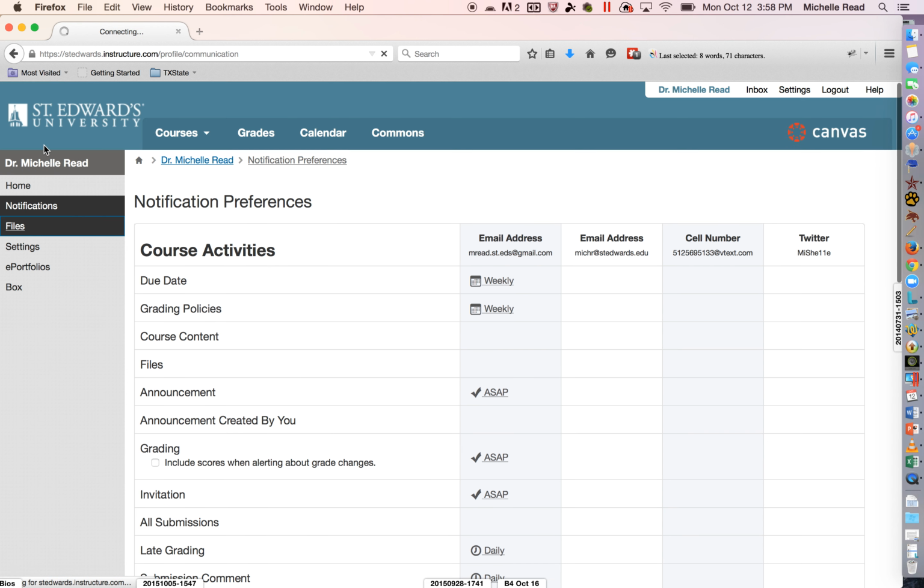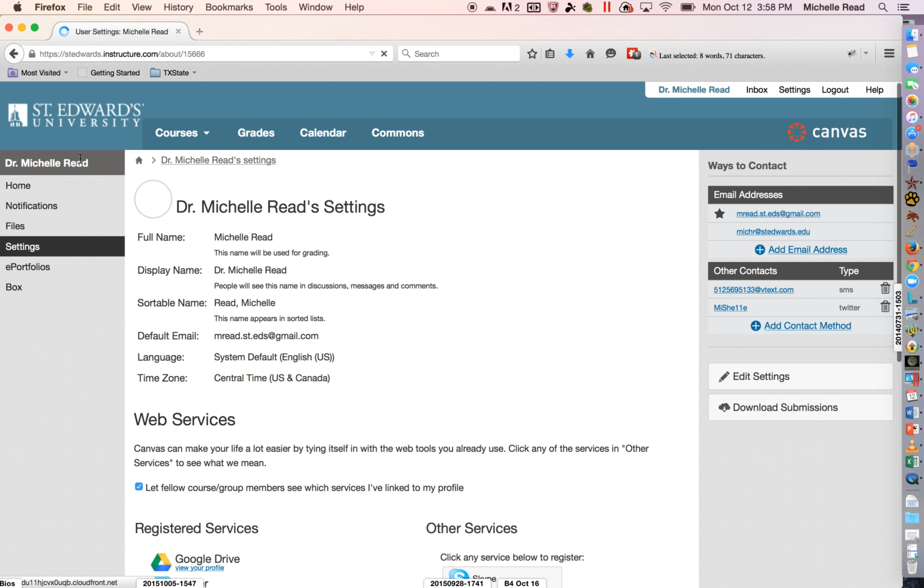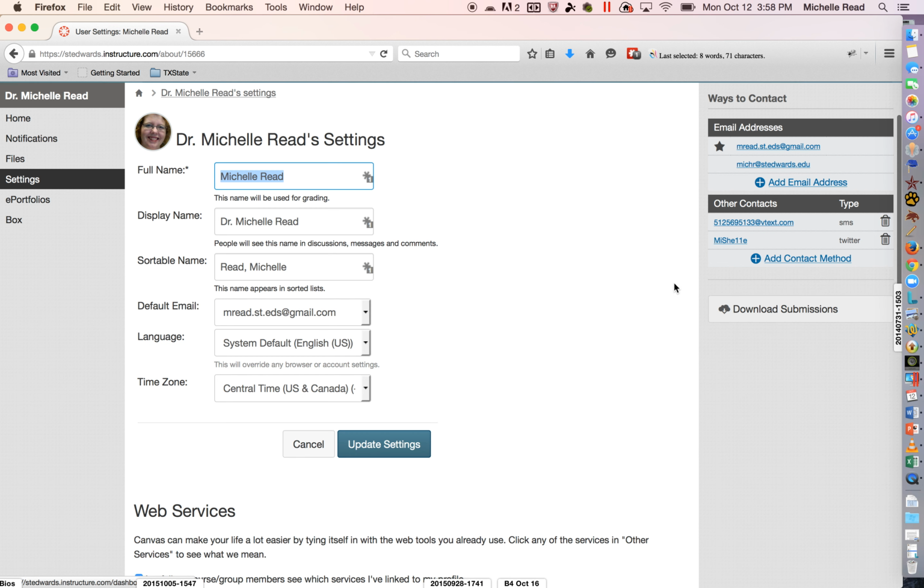The files section here, when I'm under my own personal name, shows me all of the files that I personally have uploaded to the system. Not the course files, not something that your professor uploaded or something that your peer uploaded, just the stuff that you've uploaded. And then finally we come to the settings place, and this is where you can do things like change how your full name appears here in the grading thing.